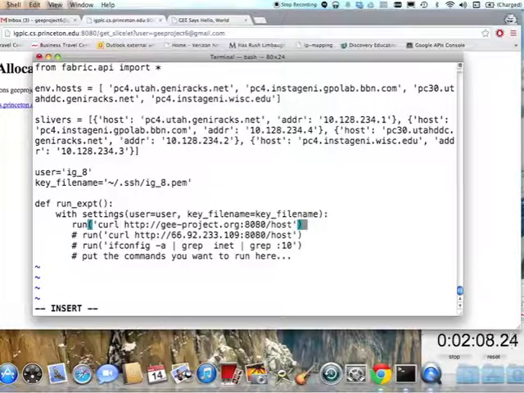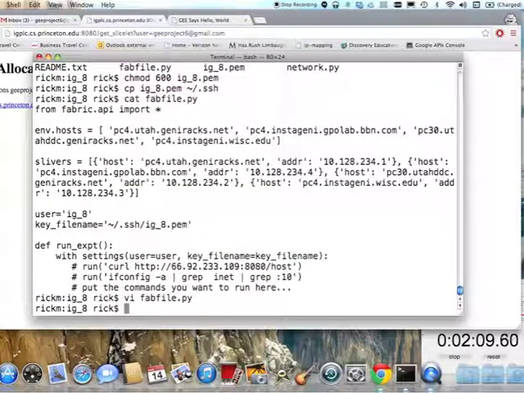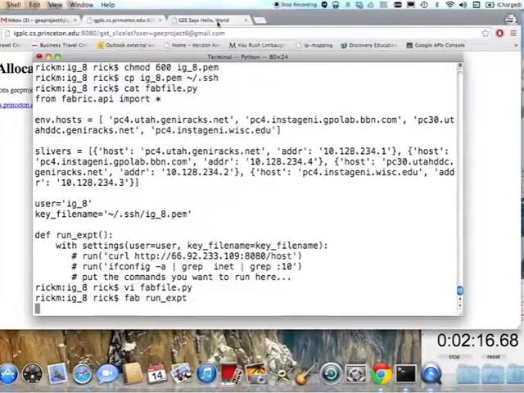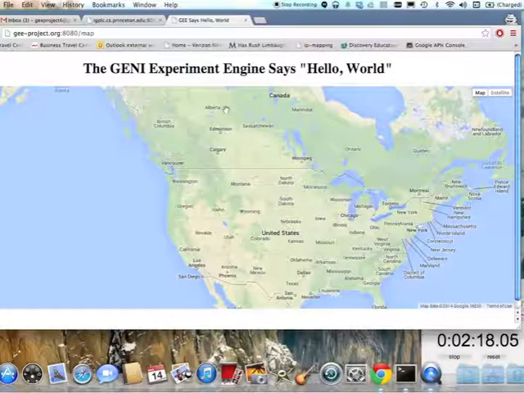8080:host. Put that out, and now all I have to do is do a fab run experiment. Get this out of the way, and go take a look at the results of running Hello World. And as you can see, dots appear on the map as our slivers wake up and say, hi there, we're done. So now that's done.